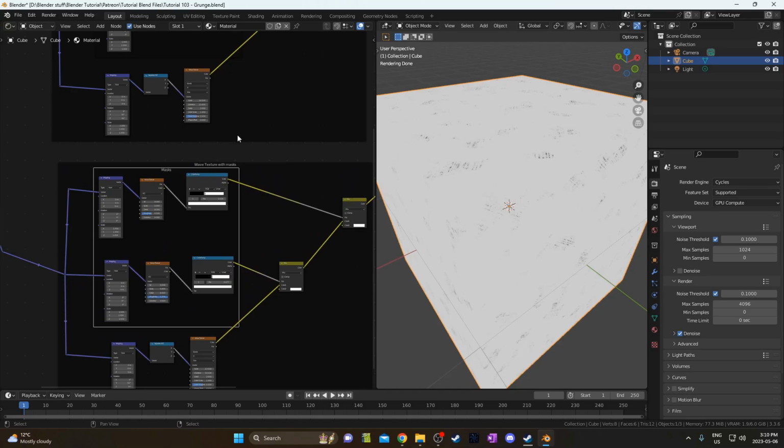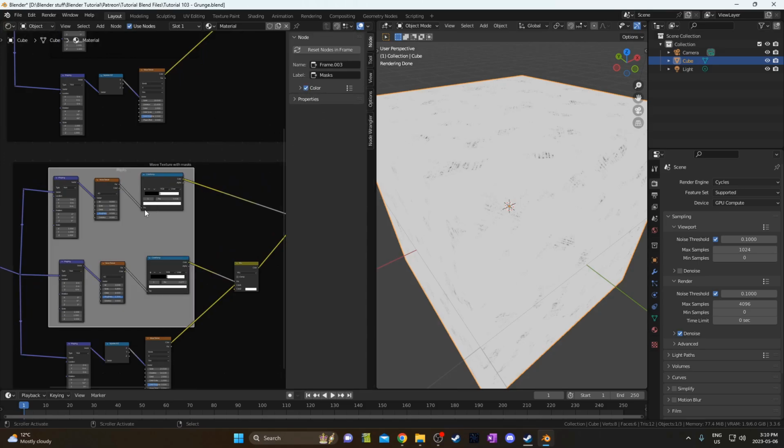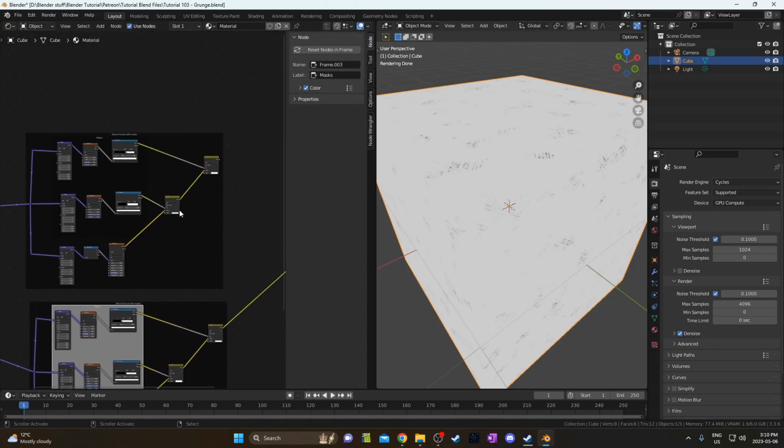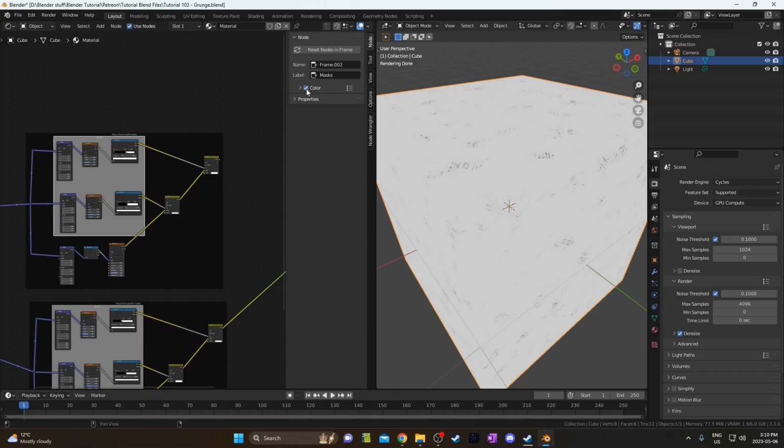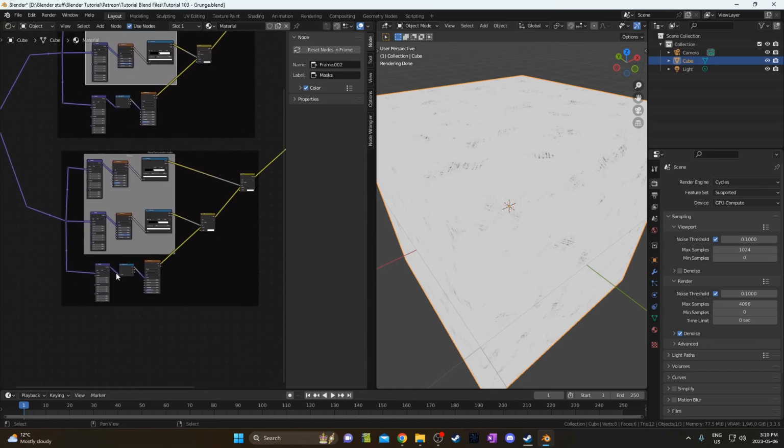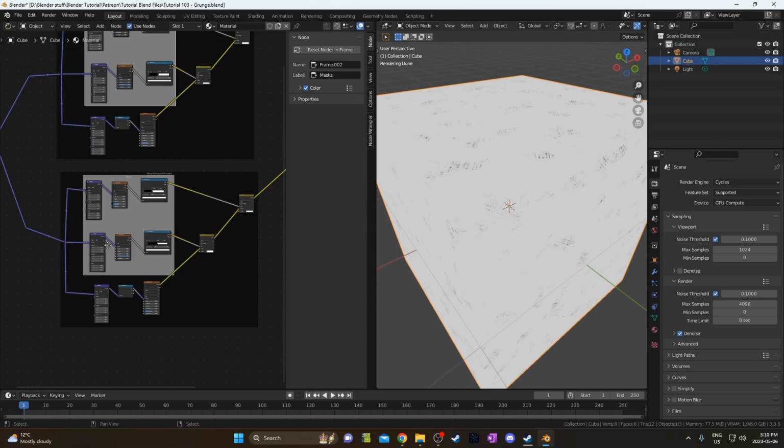There we go. And if we hit N, we can bring up this shelf here, and maybe I'll just go like that so it's a different color so you can see it a bit better. And you can do the same thing with this wave texture as well, or whatever you want.